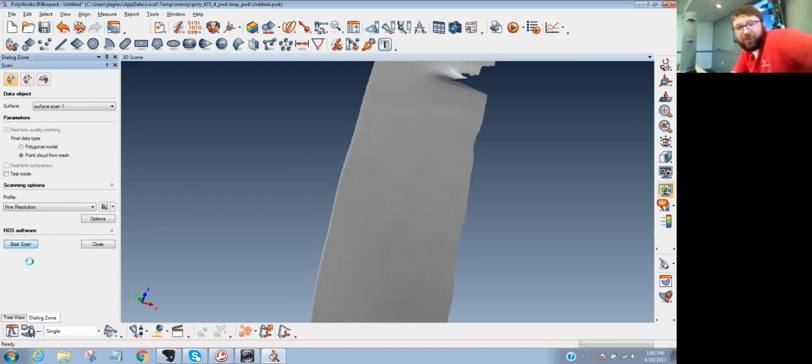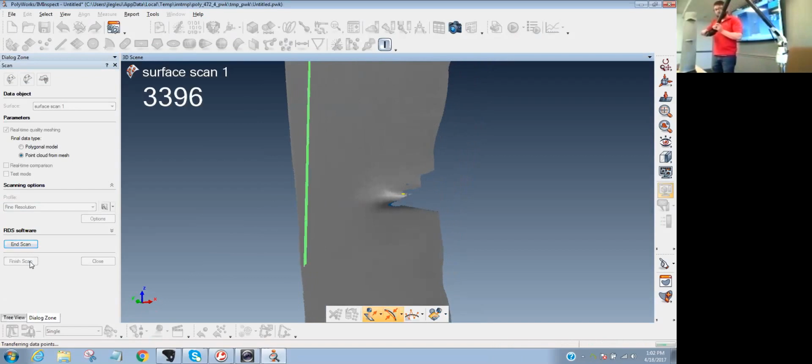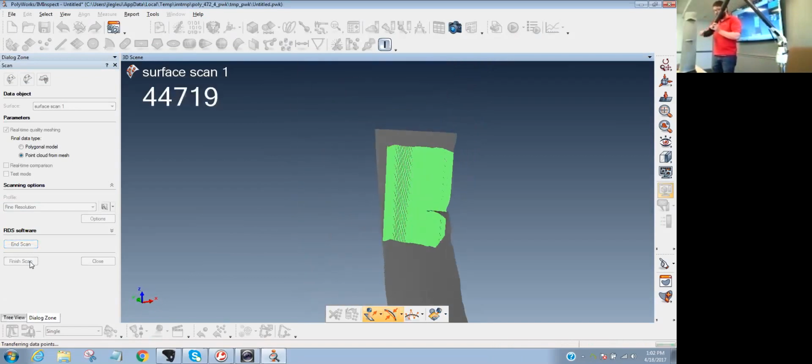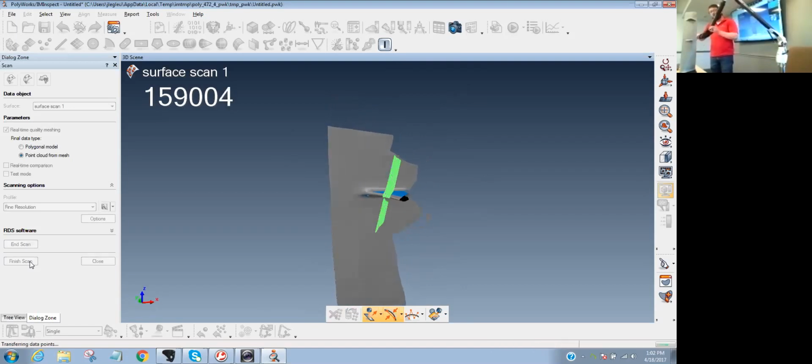So I have some fins on this blade here. So if I wanted to pick up these edges here, I could use the fine resolution. And it'll give you a nice clean edge there.